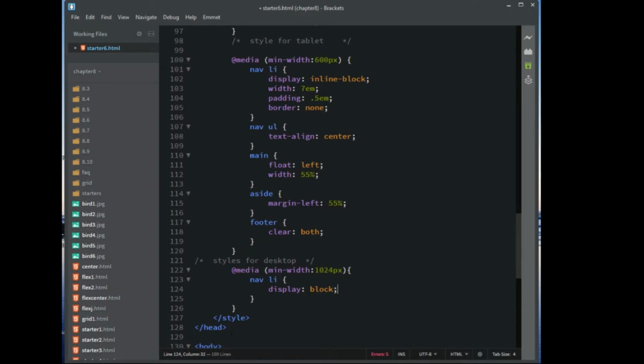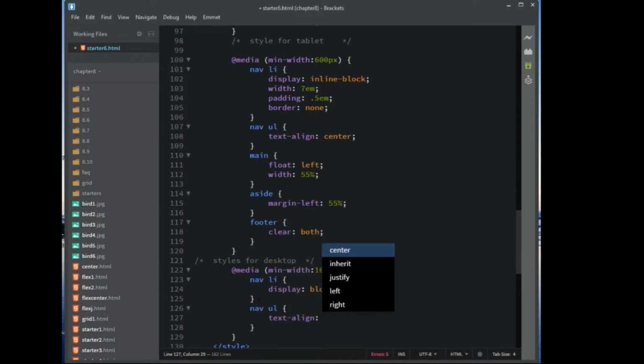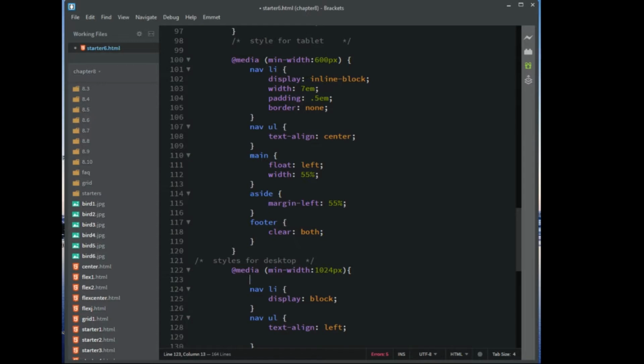The next thing we're going to do is the nav ul, and this one is going to have a text align left. So we want it to just sit to the left of that block. I would probably have had my nav up here, and I'm going to do nav, open and close squiggly brackets, and the nav is going to have a float left.